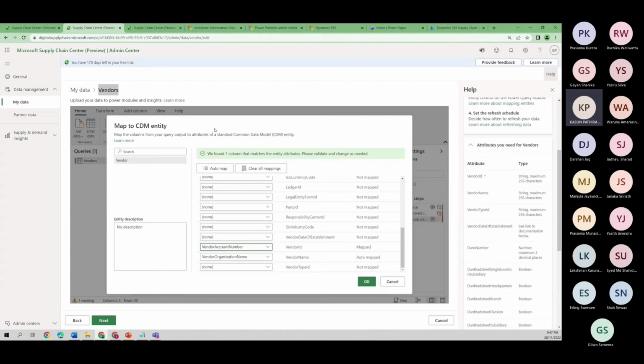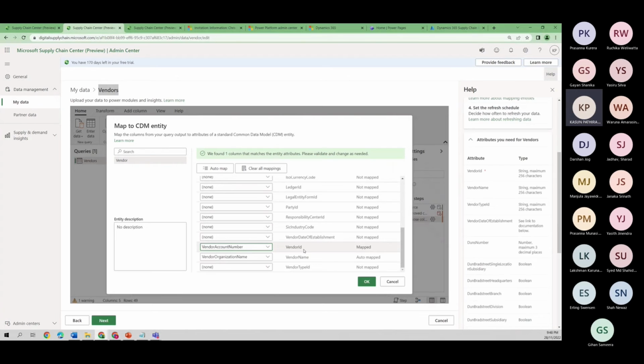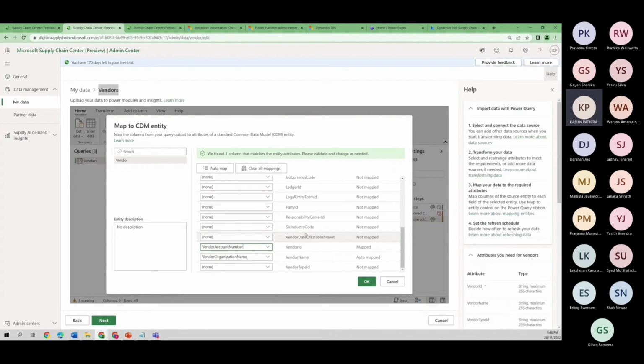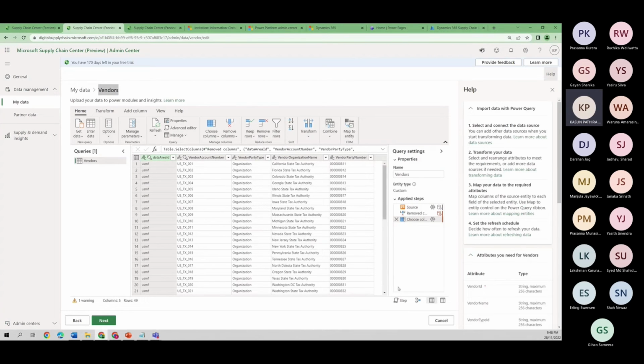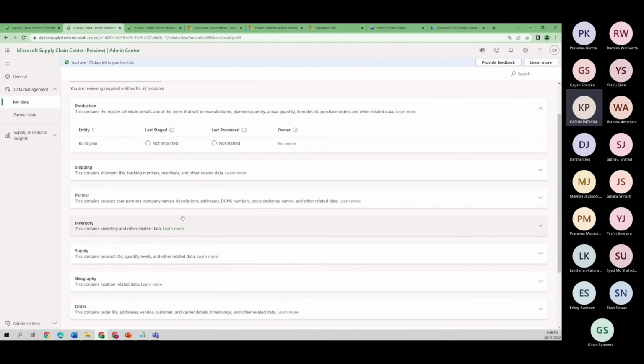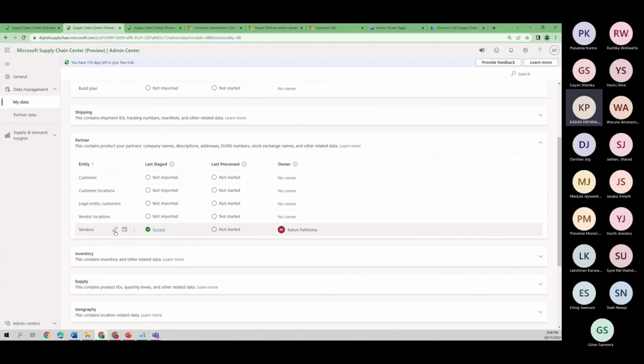So you're bringing in from Power Query whatever fields you require to be mapped against these attributes that you see on the right side, and make sure that your vendor ID field is mandatory, but the other fields are not mandatory. Different entities have different mandatory fields, so pay attention to that. Then you can import the data manually, or you can do the scheduling as well. So that's how you can do it here.